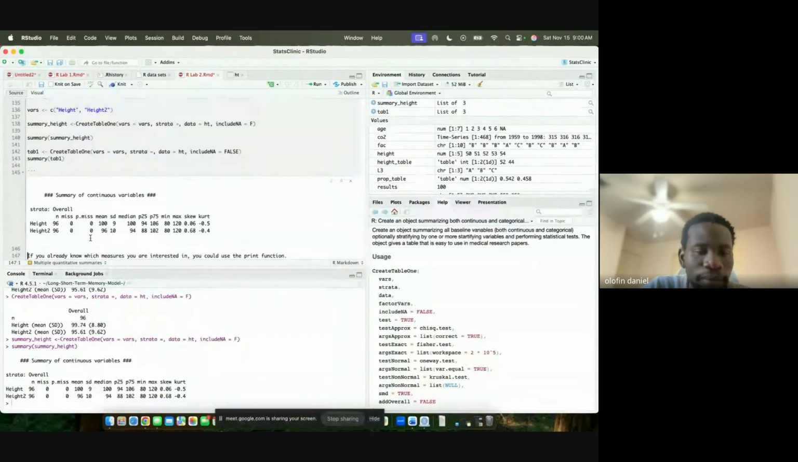We don't have any missing variables in the data set. It's going to give you the mean, the standard deviation, the median, the 25th percentile, the 75th percentile, the minimum height per group, the maximum, the skewness, and the kurtosis. So this is going to give you this stuff.